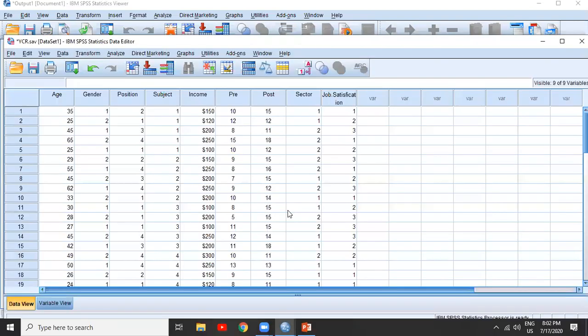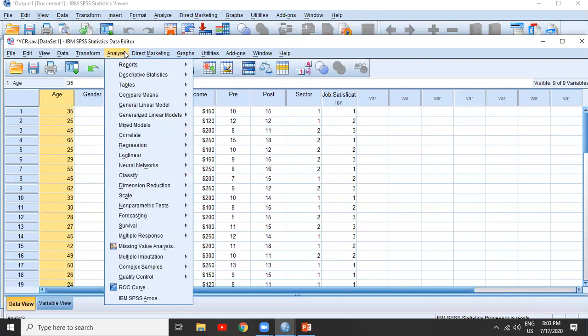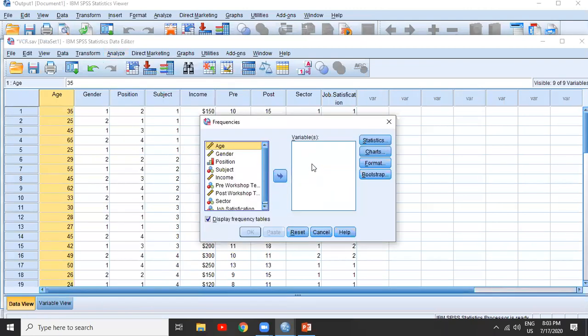For a basic test, for example, I want to see the ages: what is the common age group, what is the range of the people in my age group, what age is the most common, and what is the average age. So I will go to Analyze, Descriptive Stats, then Frequencies. I click this and another window opens. I'm focusing on the age, so I move age here.